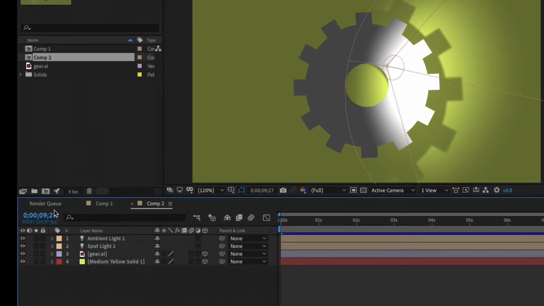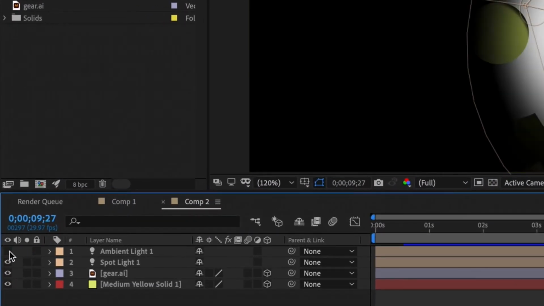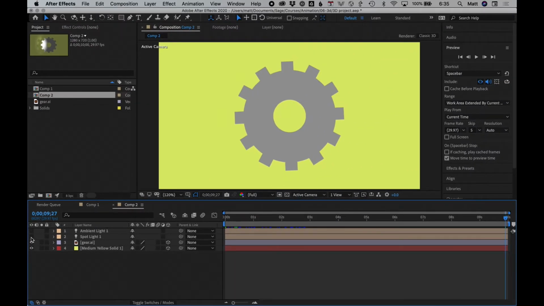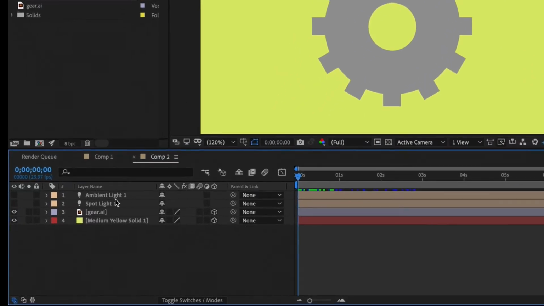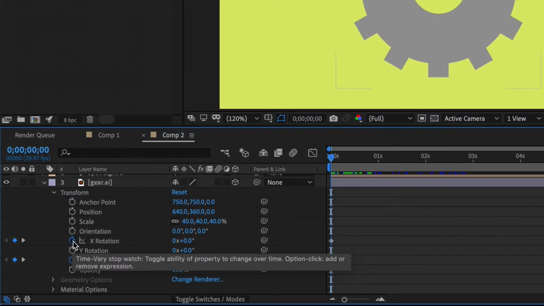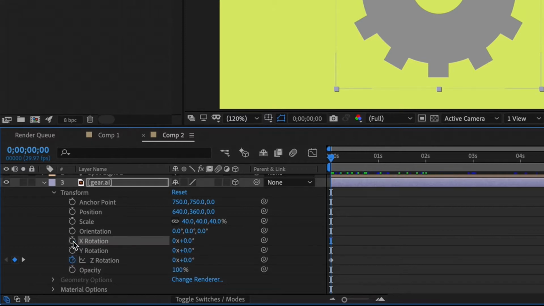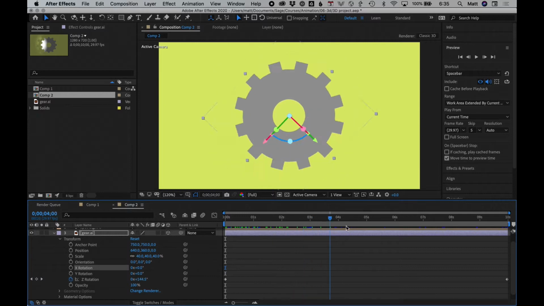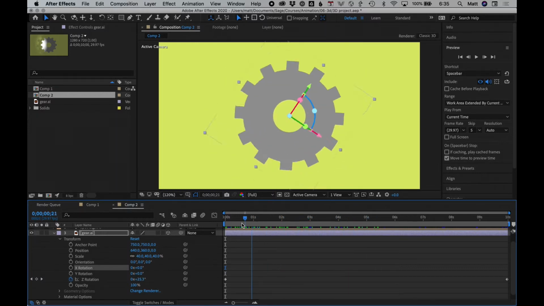Okay, now to speed things up, I'm going to turn off the ambient light and the spotlight for now. We'll just go back to working with our plain old regular view. And let's move our playhead all the way back to the beginning. And then down here under gear, I want to get rid of the X rotation. So the easiest way to do that and to clear all the keyframes is to just click the little stopwatch here. And now the layer should just spin on the one axis, on the Z axis.